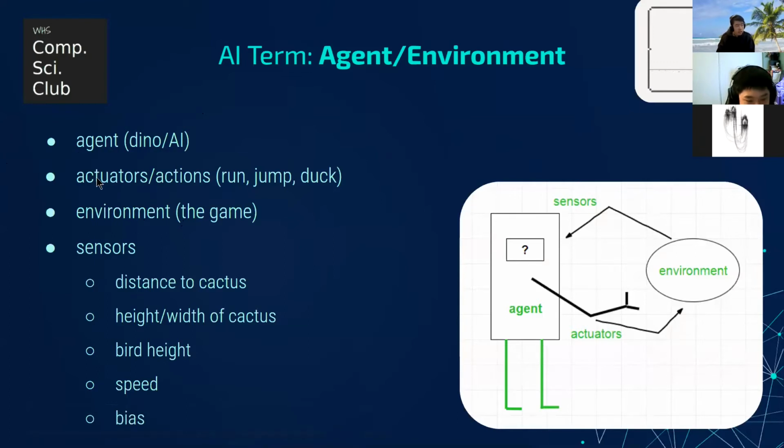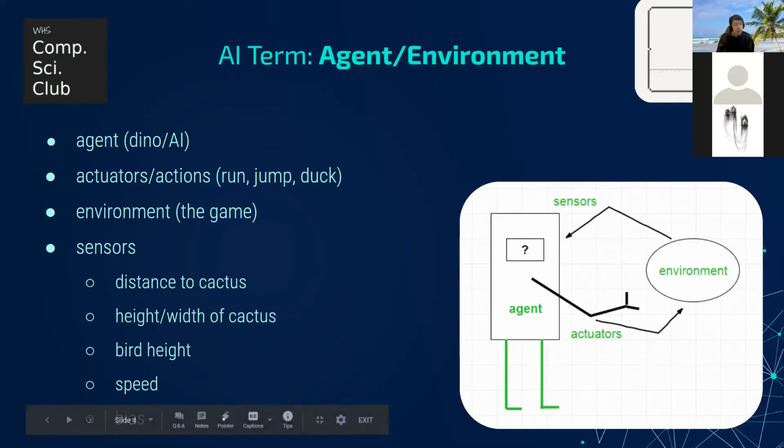And then actuators, or actions, those are the game options, right? Which are running, like not pressing any keys, which would be running straight. Jumping, if you hit spacebar or the up arrow, and then ducking, which is the down arrow, right? Those are your three options in the game. There are no other options you can make. And then the environment is where the agent is situated. In our case, it's just the game, that little desert.